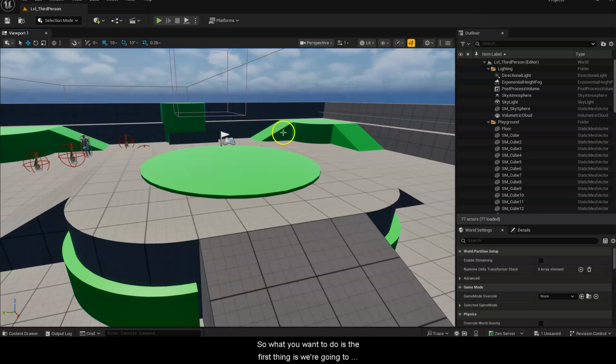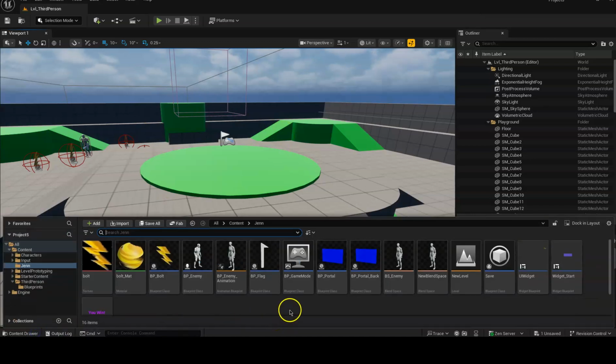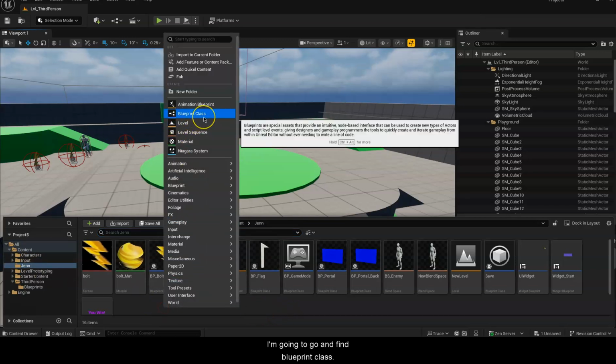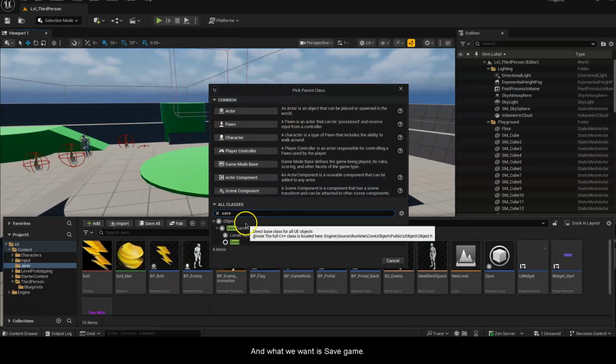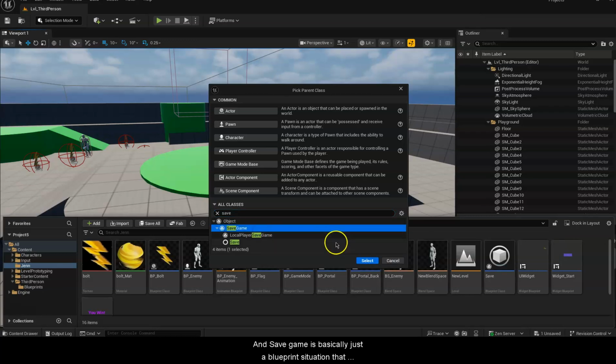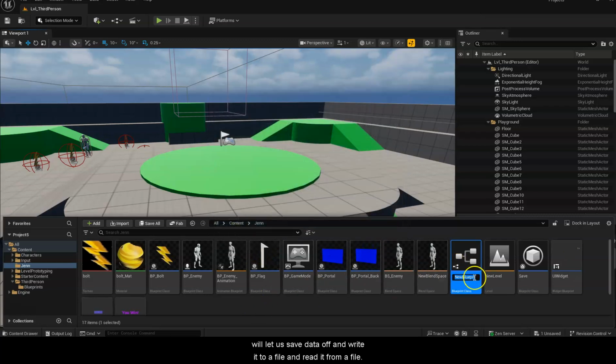So what you want to do first is create a new blueprint class. We're going to go into the folder that we have and find a blueprint class, and what we want is Save Game. Save Game is basically just a blueprint that will let us save data off and write it to a file and read it from a file. That's the main gist of it.